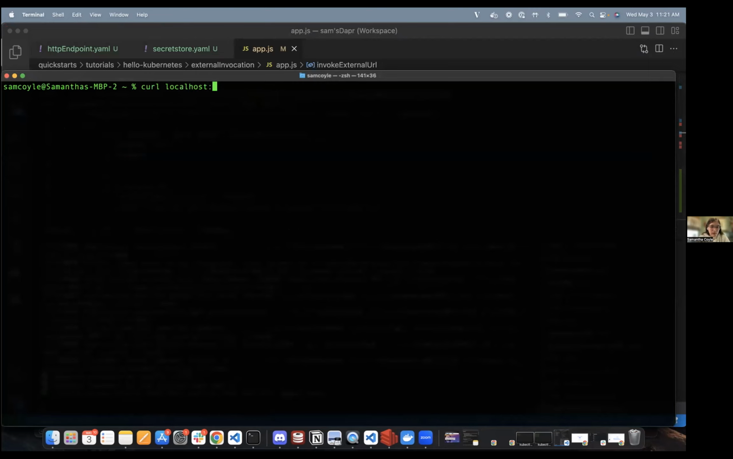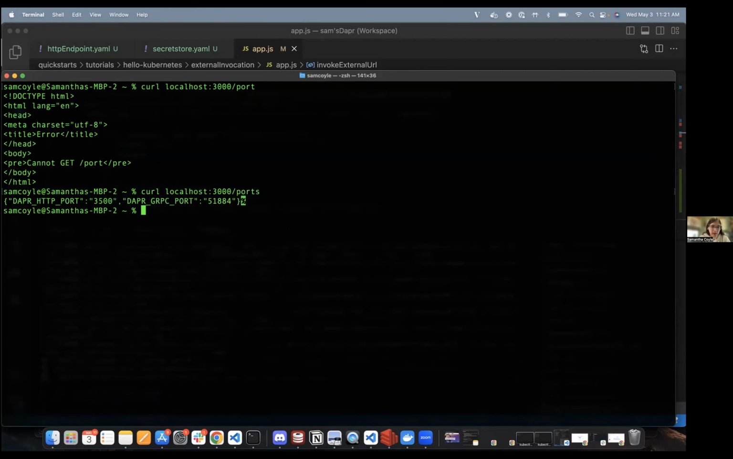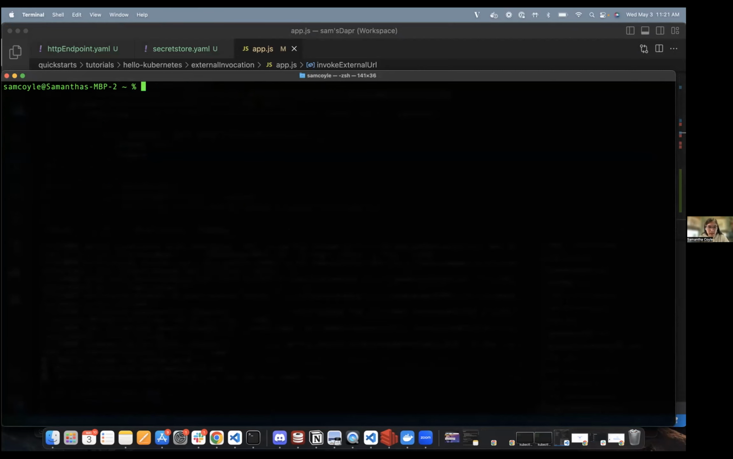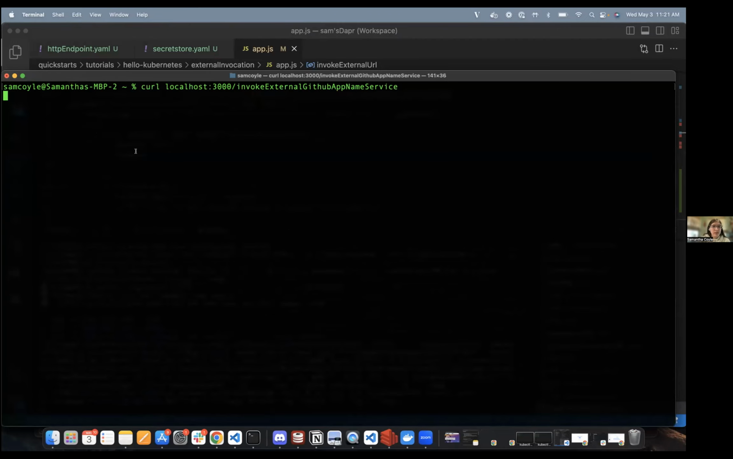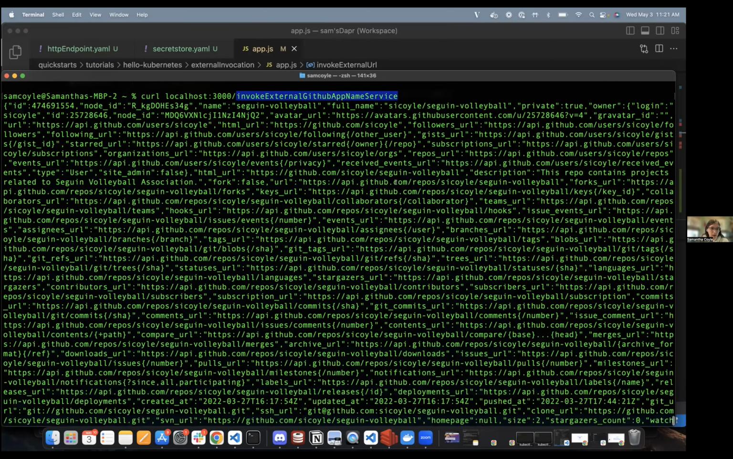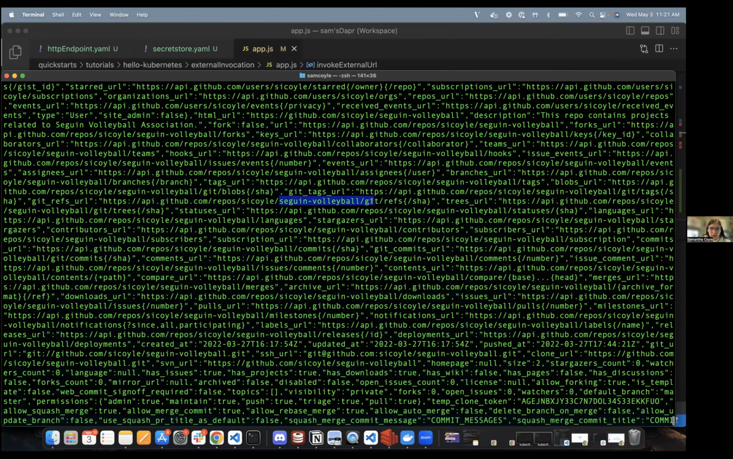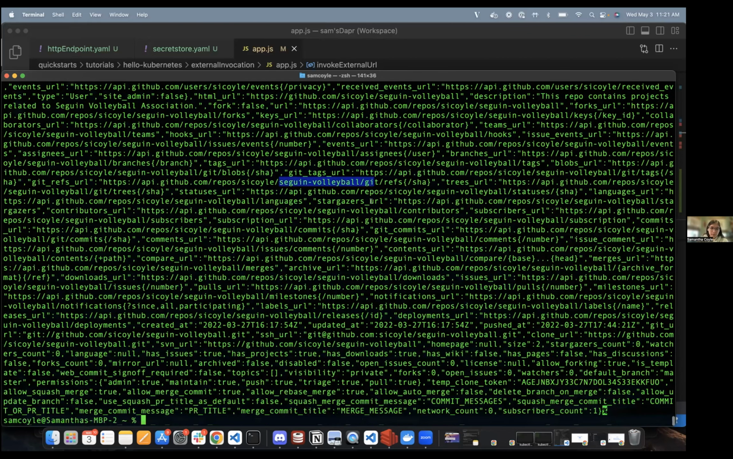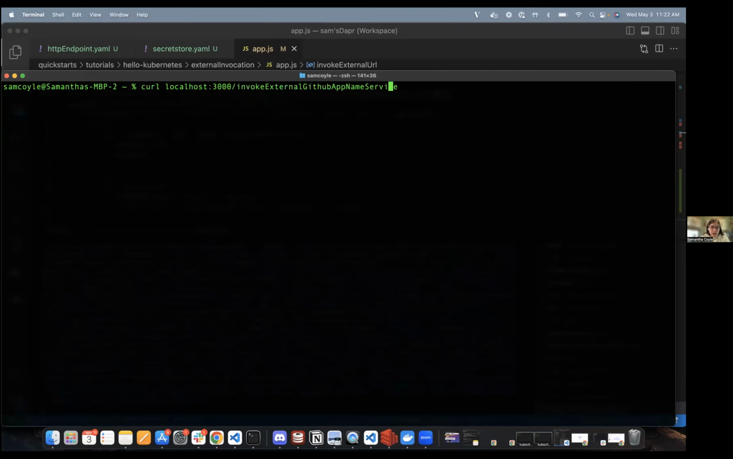And I can do a curl. And I can see this is up and running. So I just have the ports endpoint just to make sure it's running. And now if I do invoke, you can see here, I just made a request to invoke using that HTTP endpoint running locally for Dapr. And I get some information back on my private repo called Seguin Volleyball. And again, that is using the authorization header using a secret key ref. So that was using the named HTTP resource.